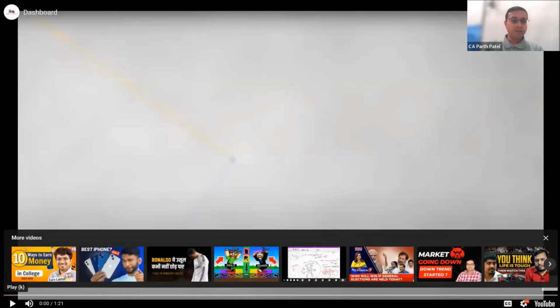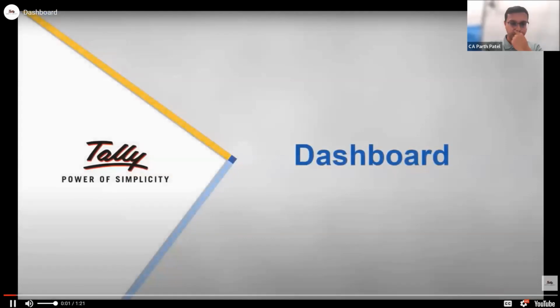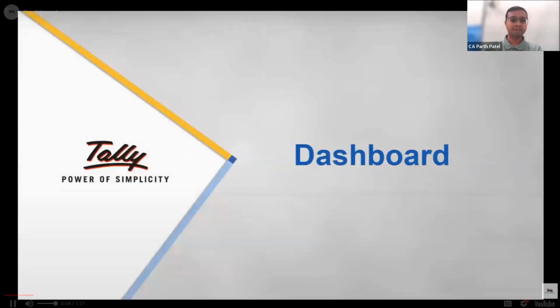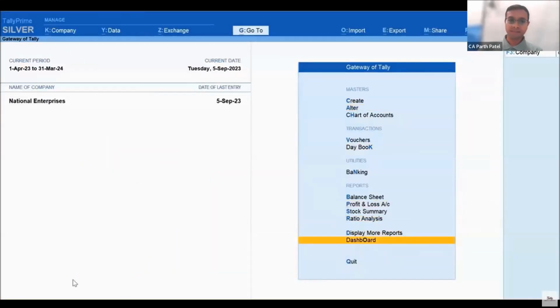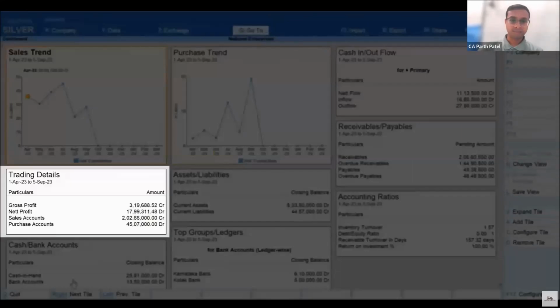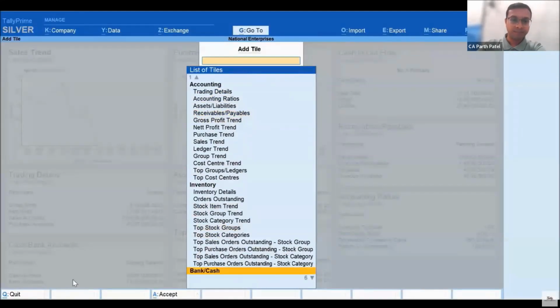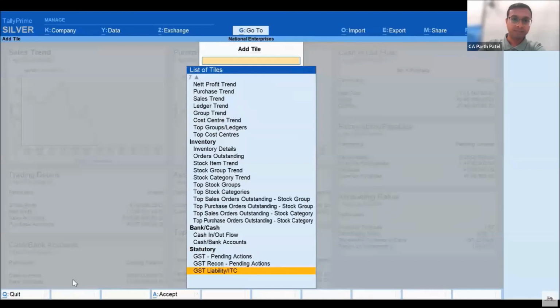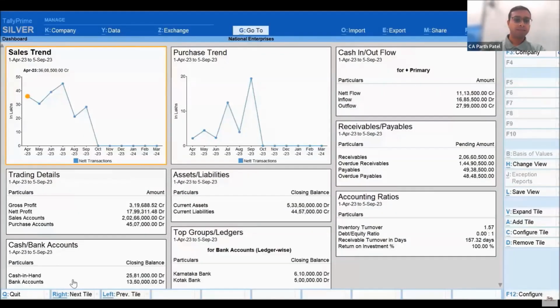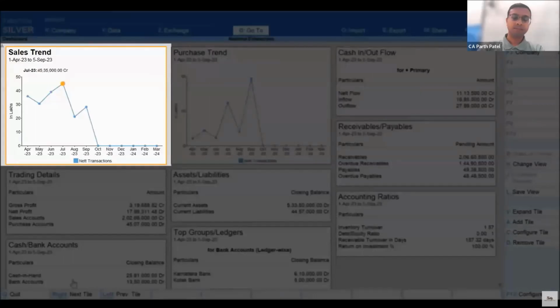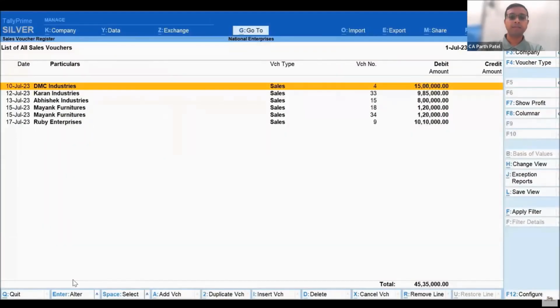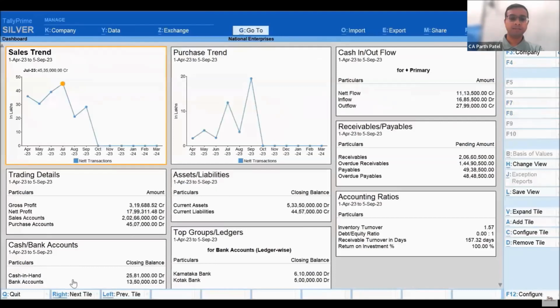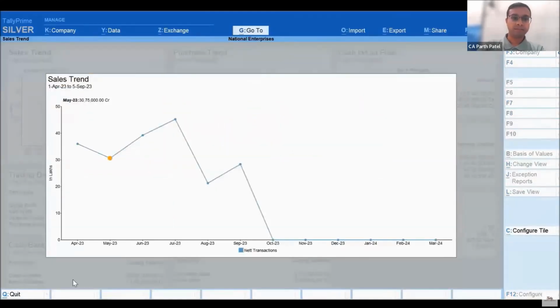TallyPrime Release 4.0 brings a delightful visual tool that gives you a bird's eye view of your business in a matter of minutes. With a variety of default tiles and many others that you can add in a second or two, you have a wide range of information to take data-driven actions. You can hover around any tile and drill down at any point to get more information, such as list of vouchers and sales trend. What's more, you can expand a tile and focus on its details during a meeting.